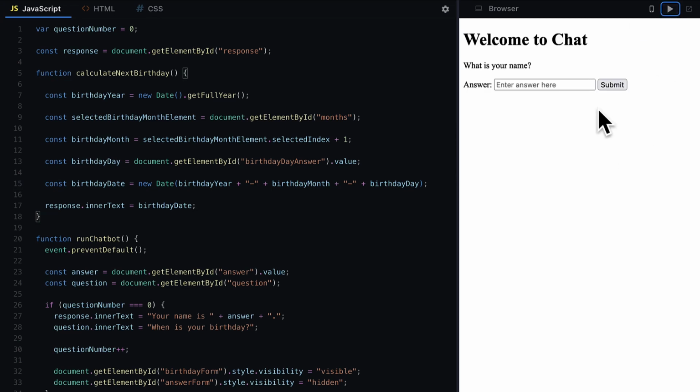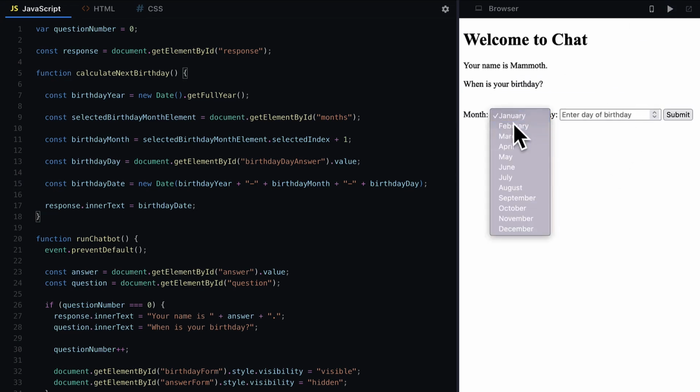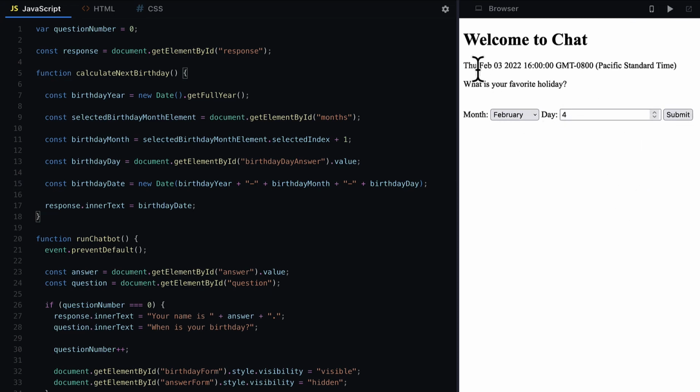So I'm just going to rerun, and I'm going to answer here my name and then submit. And then let's say I put in a different birthday like February 4th. I hit submit and I get February 3rd of the current year, and then again 16 for the hour. Because the hour is being shown in Pacific Standard Time on my computer, you might see a different value for the time if you are in a different time zone.